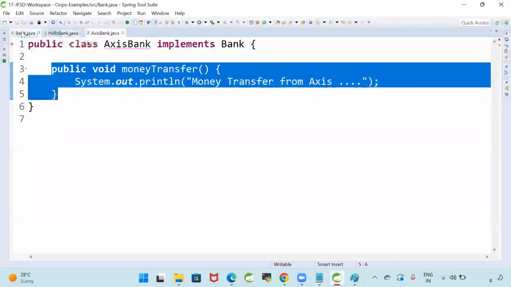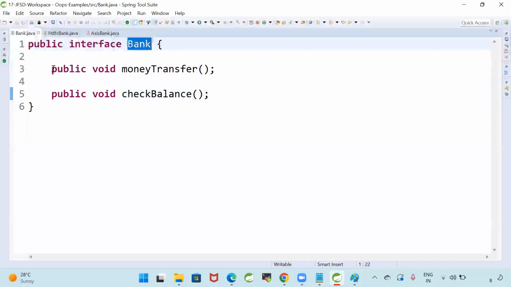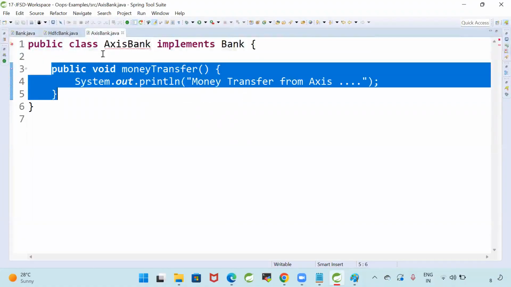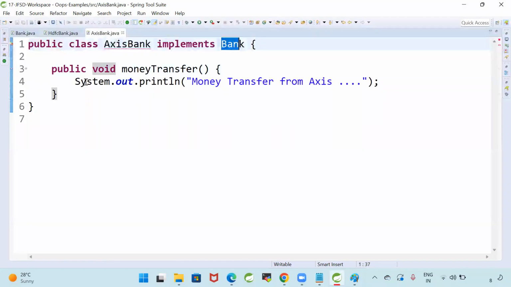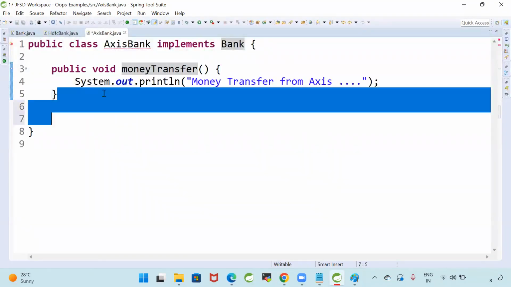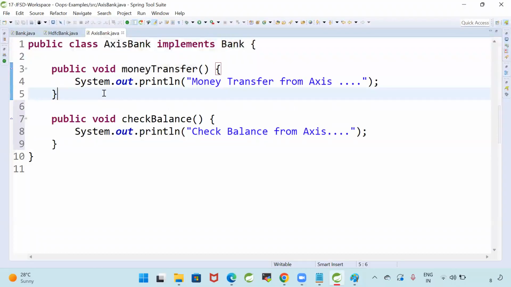How many methods are available in the bank? Two methods. So when my Axis Bank is implementing the bank, it has to implement both methods. Implementing an interface means overriding the method. For the abstract methods available in the interface, we need to provide the implementation.